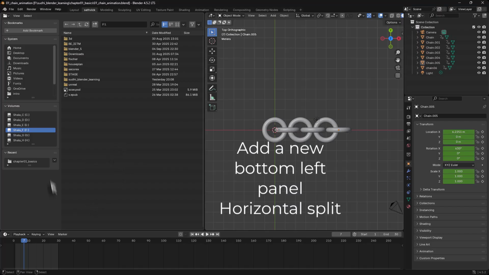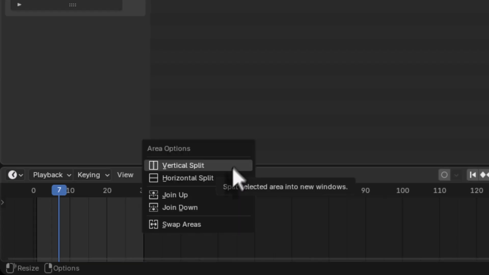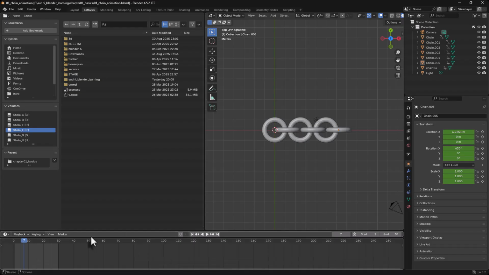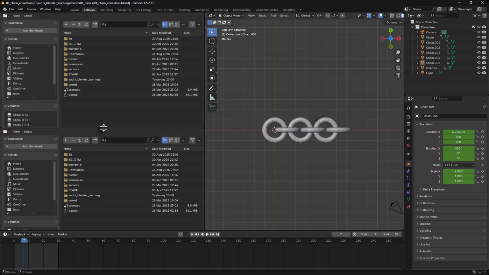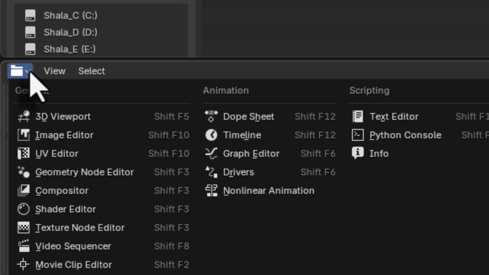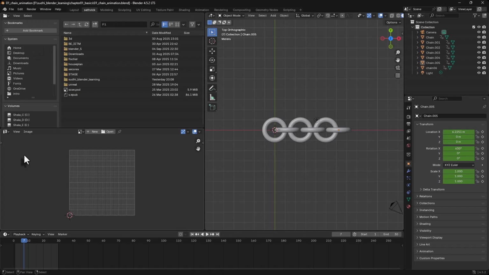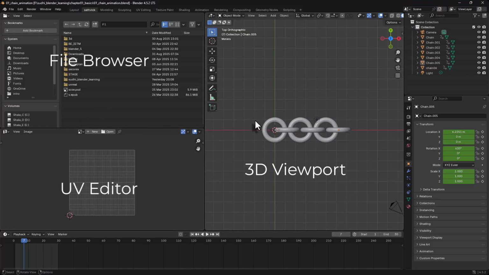Add a new bottom left panel, Horizontal Split. In the left File Browser panel, hover on its bottom border until you see the double arrow. Right-click, choose Horizontal Split. Place the split where you want and click to create a new bottom left panel. In that bottom left panel, set Editor Type to UV Editor. Result: bottom left, UV Editor, top left, File Browser, right, 3D Viewport.